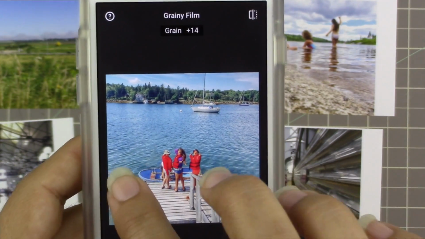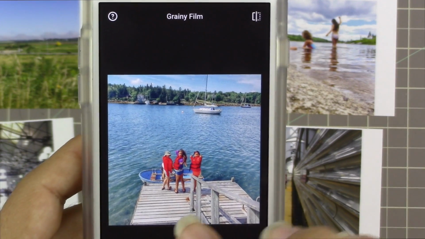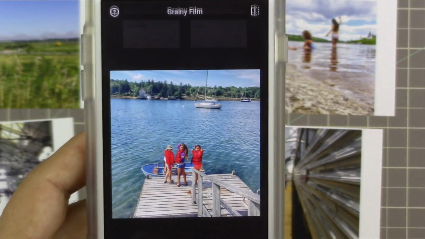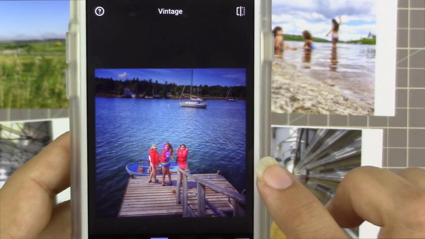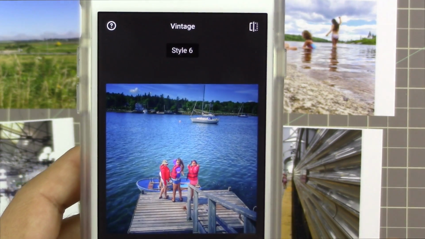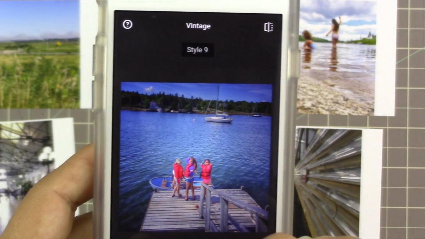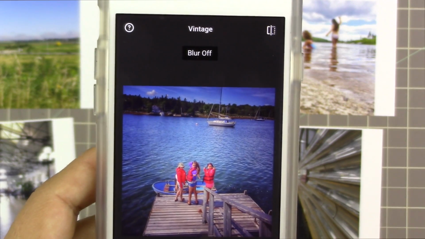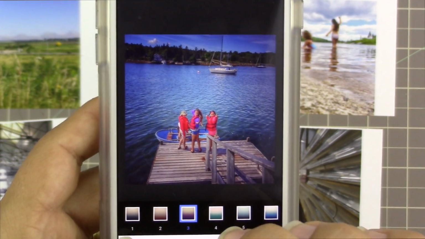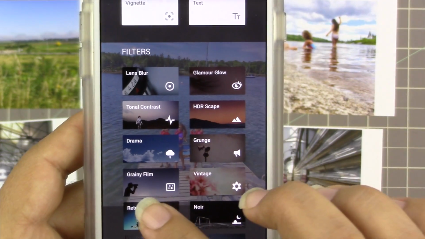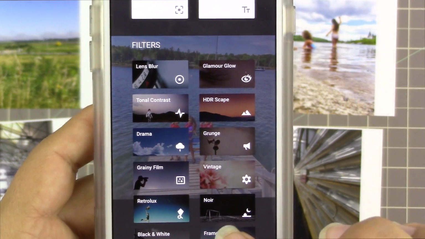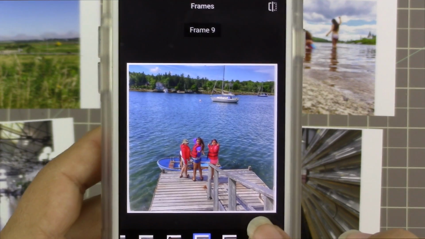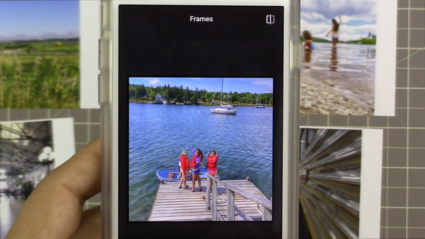Grainy film just kind of increases the graininess of your photo, and each of these have various customizable things that you can add to it. Vintage is one that I often do. It adds these kind of Instagram-ish type of filters. They're kind of colored filters. They're really cute, and you can blur the edges or not blur the edges with this part right here. I'm not going to do that right now. And then there's Retro Luxe, Noir, Black and White, and Frames. Frames are nice because Instagram doesn't have frames anymore, so it's nice to have the option to put a frame on your photo before you run it through Instagram if you want to.